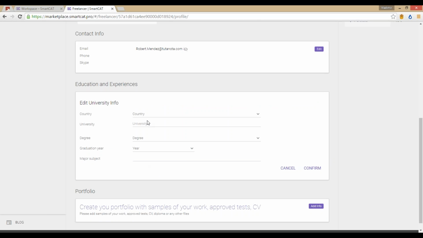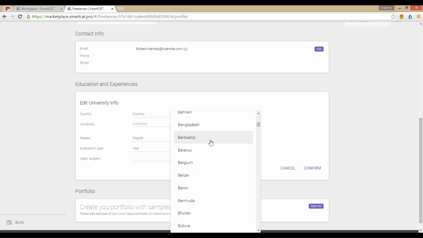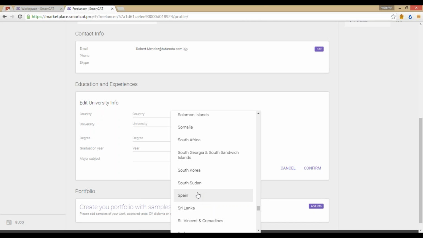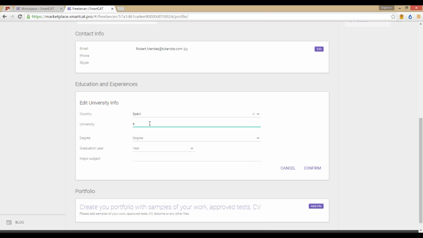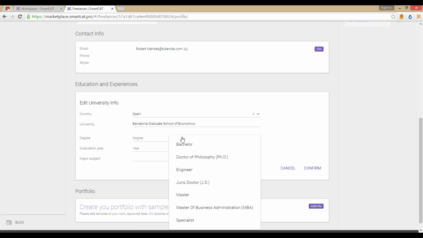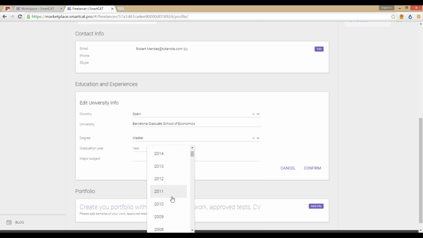You also can add your university. We have a list of universities here, I guess. I'm not sure if they're all here, but in any case, sorry, I don't know Spanish universities. Okay, we have Barcelona Graduate School of Economics. I will do it like this. Let's put it like this.